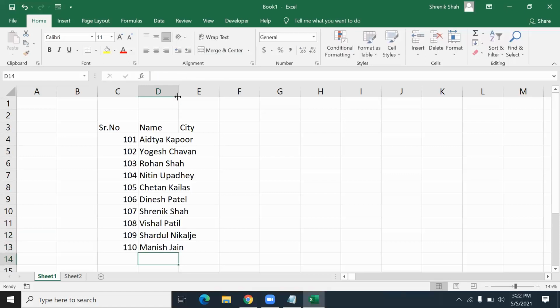Done. So I increase the column width in between two columns. If you keep your cursor, it shows you the splitter. Clicking that, you can drag the columns and it shows you the column width like this.